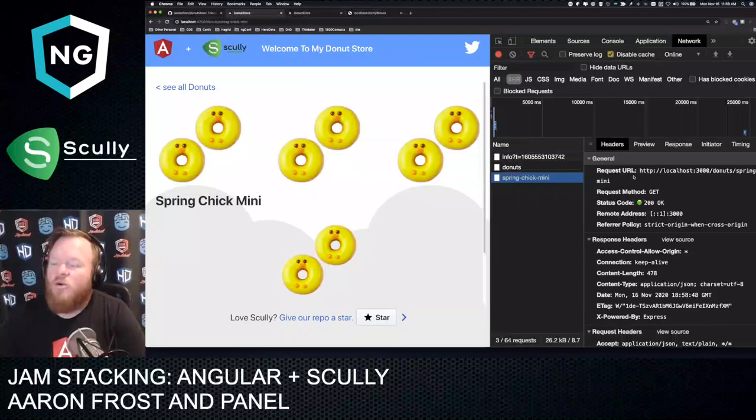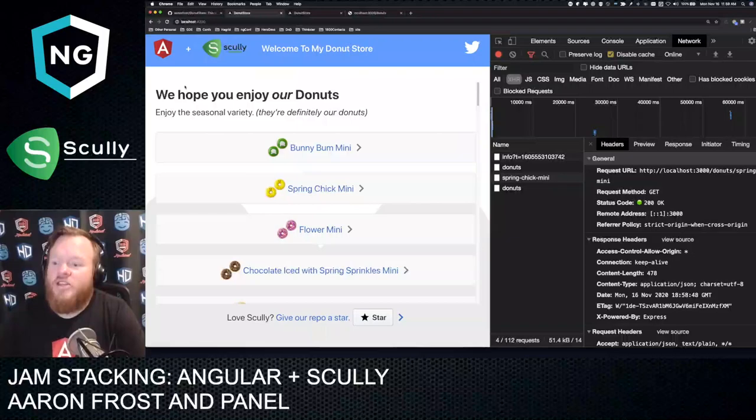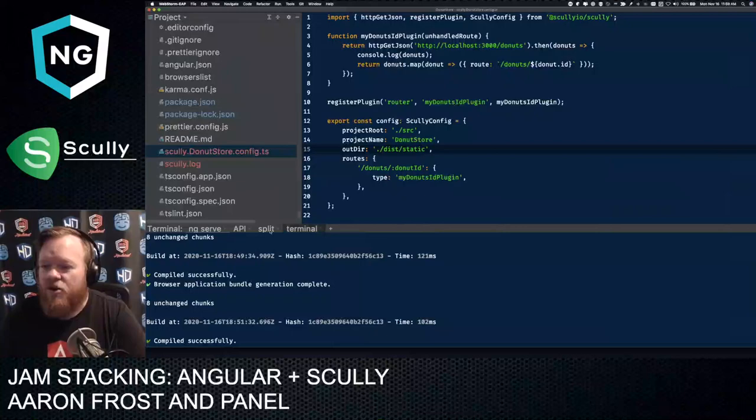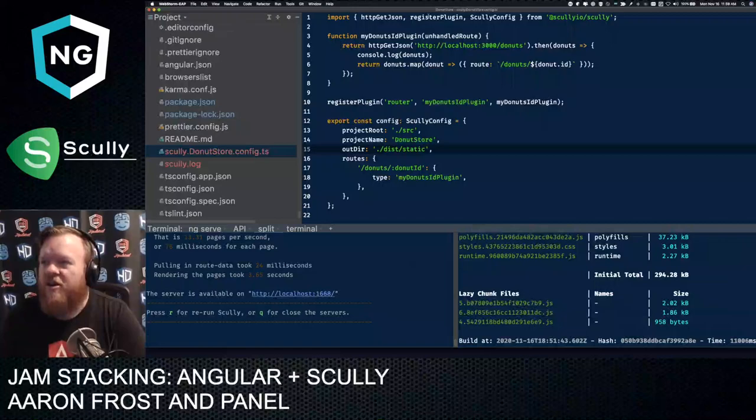I'm going to show you this really cool utility function we wrote inside Scully that allows you to make dynamic calls. It will make the call when Scully is running, but in production, it will just use the cached version. So let me show you how to do this. All right. So I've got my build watch over here and I've got my Scully watch over here. So we are going to need to modify our Angular code.